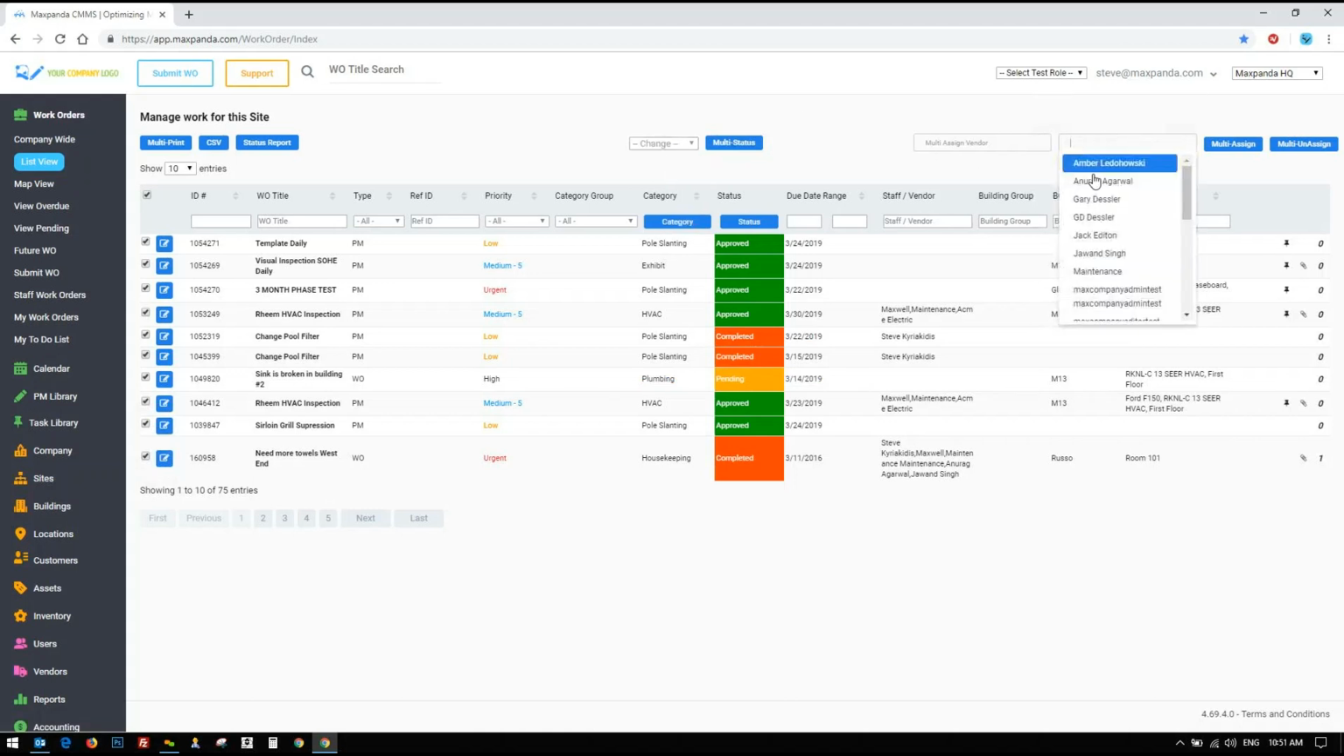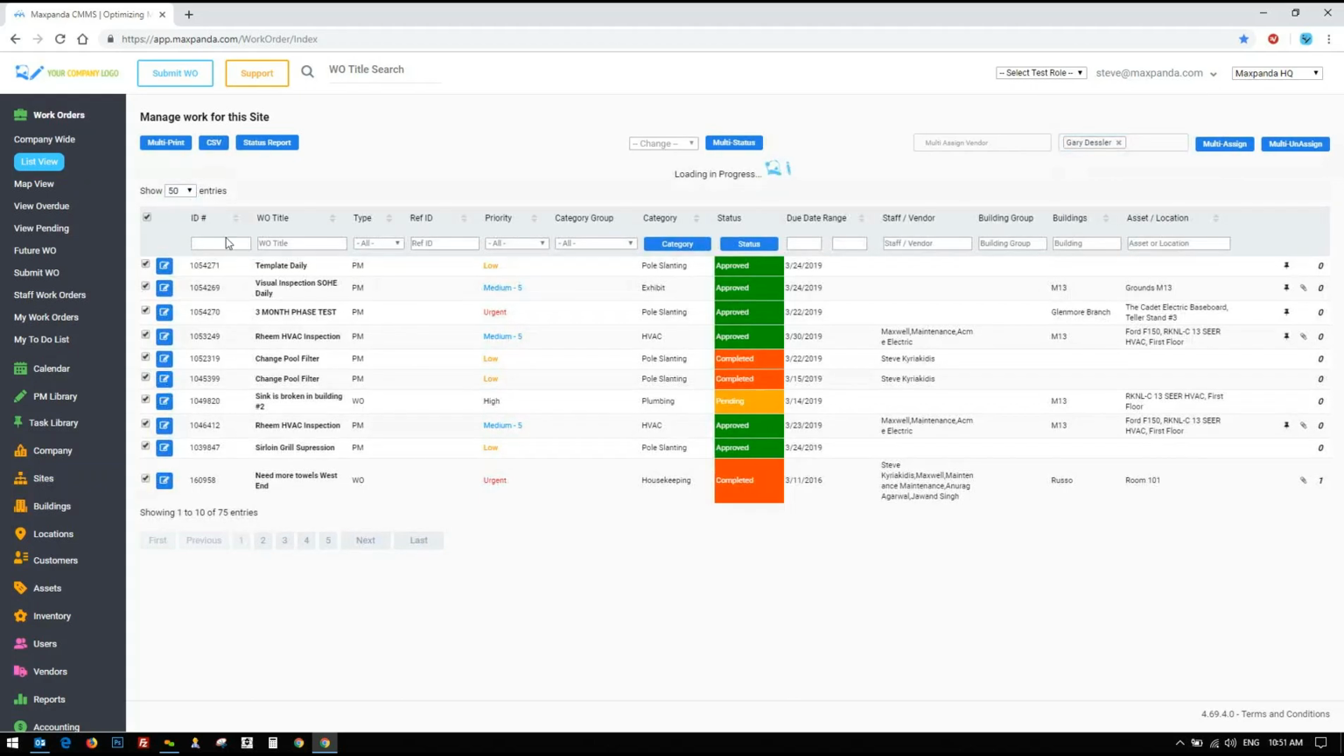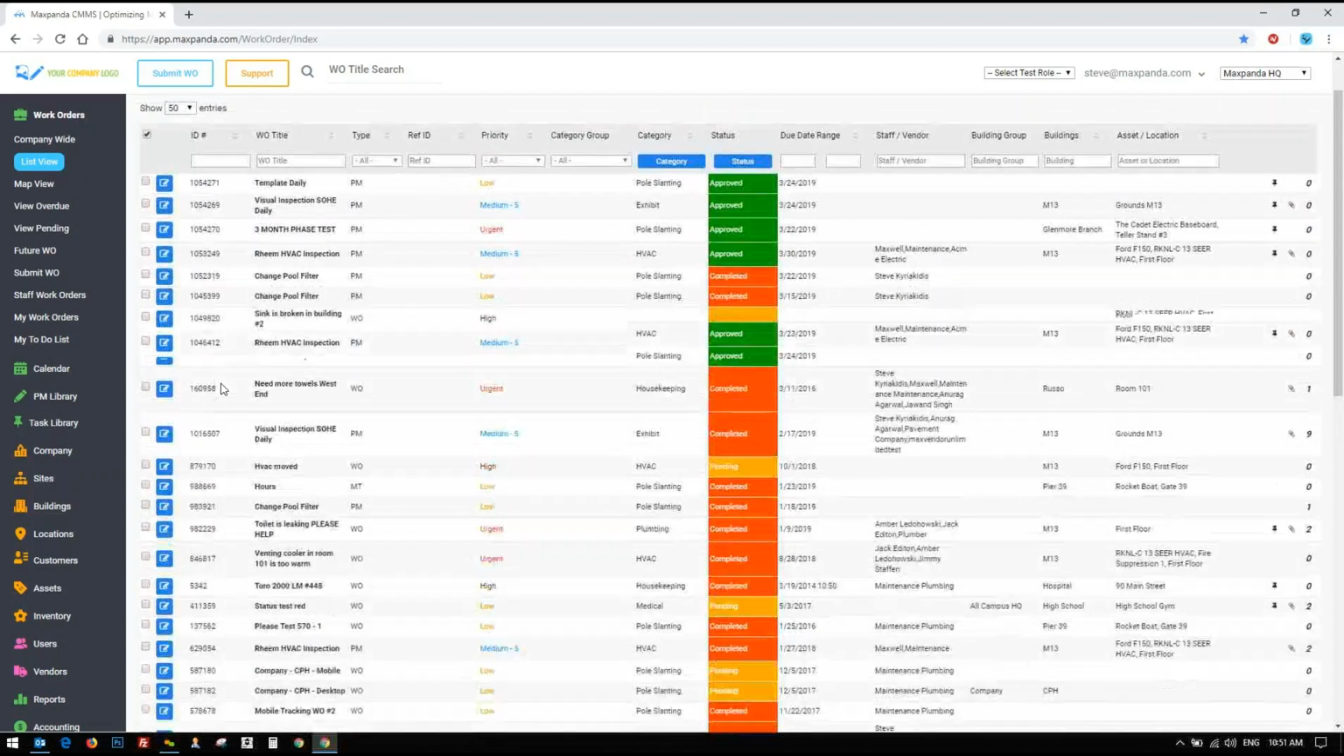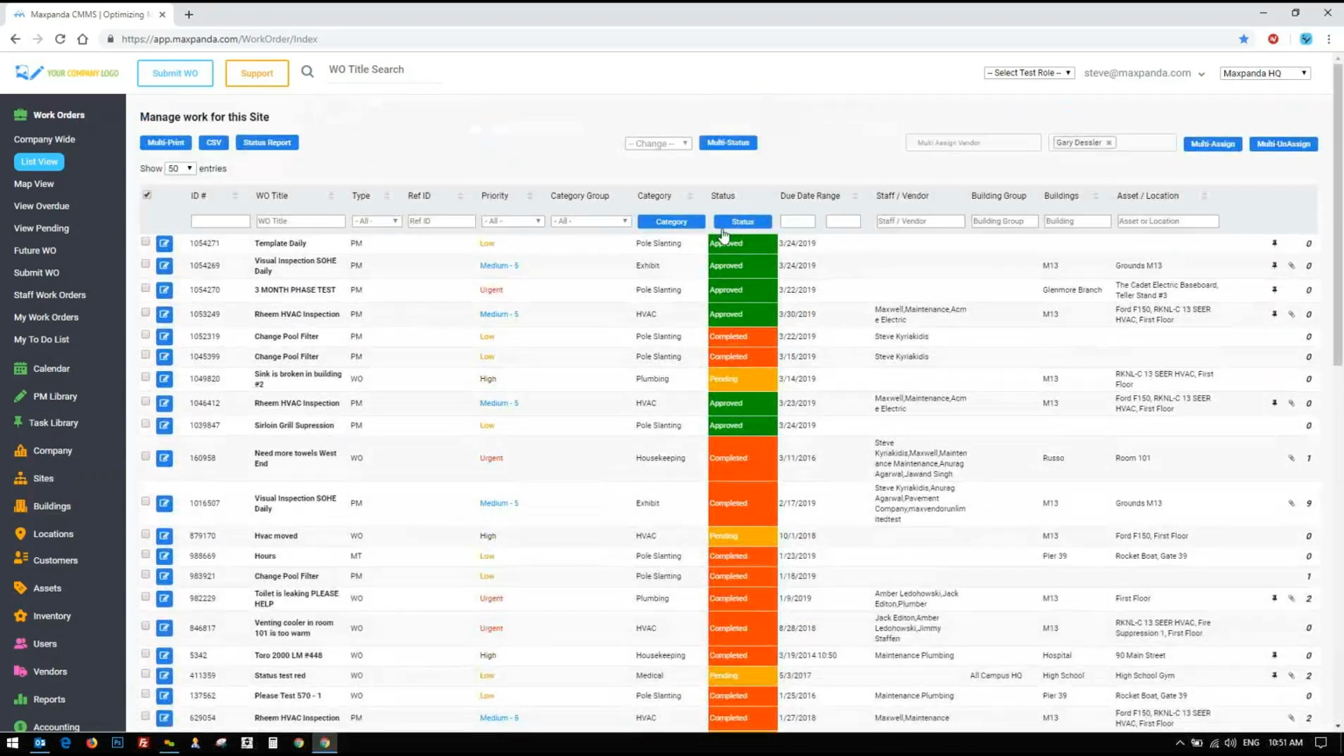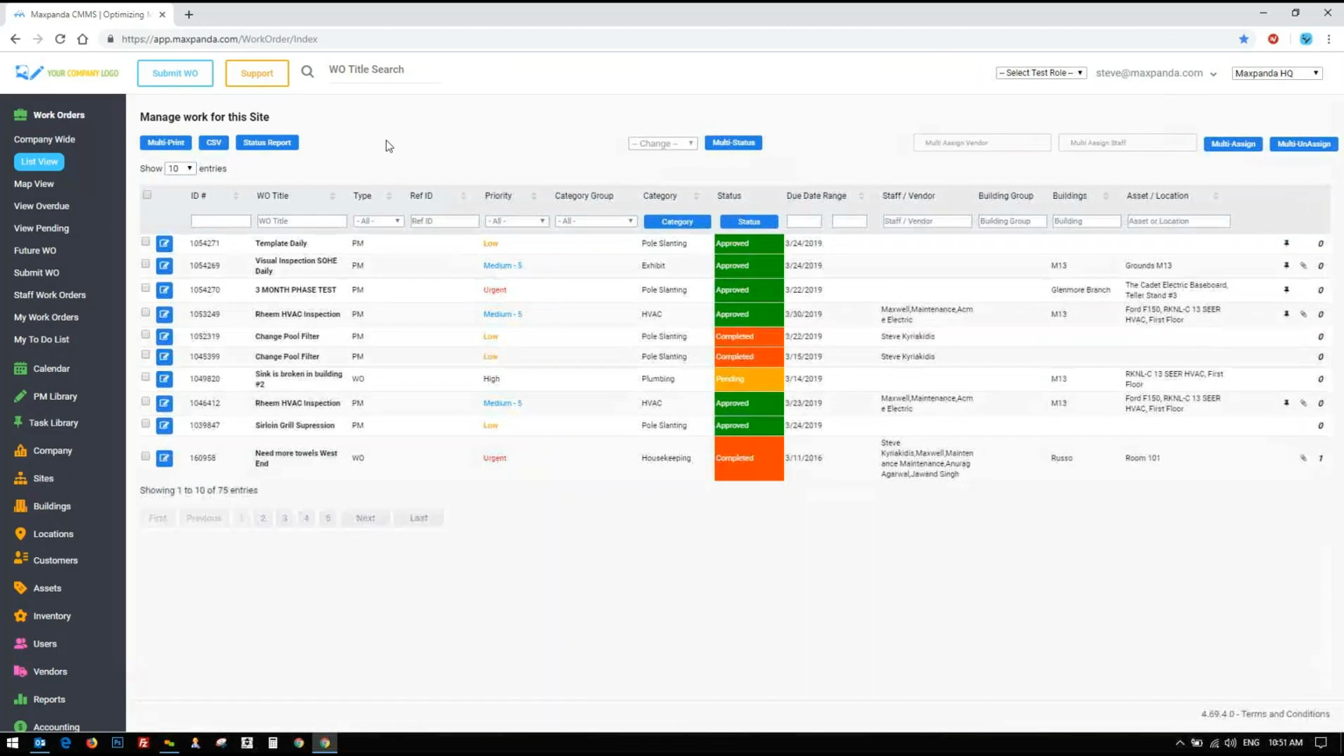So you can multi-status. You can add multiple staff instantly to 10 work orders right now. I can do that to 50 work orders at a time, right? So here's 50 work orders, and the latest work orders get bumped up to the top of your list. So again, multi-assign, multi-unassign, multi-assign a vendor, for example, etc. You can do a quick status report to show you what the work orders were and what they are now by downloading that in an Excel filtered CSV file.